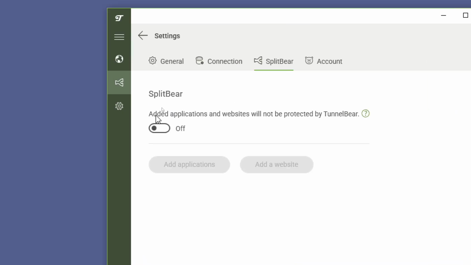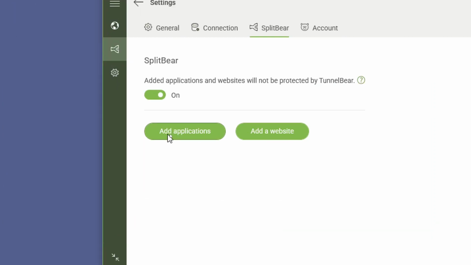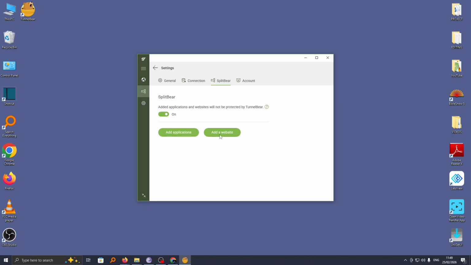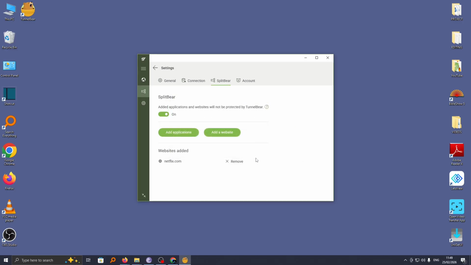Here you are asked to add applications and websites that will not be protected by TunnelBear. Now if you turn this on, you can either add an application or a website. For my case, I want to add a website, and therefore I'll go ahead and add netflix.com, and then just click on add here to add it.